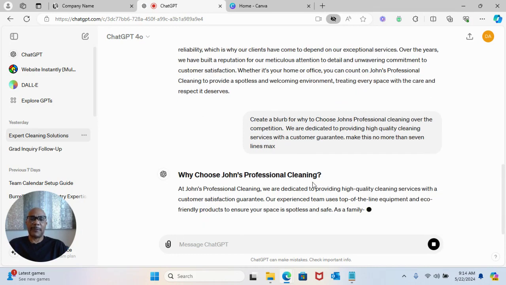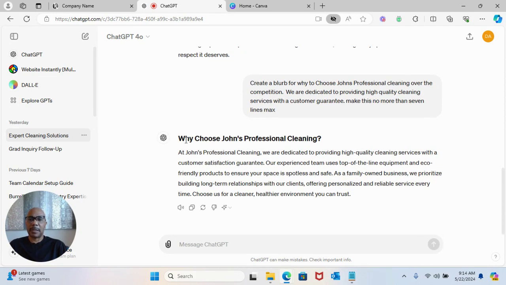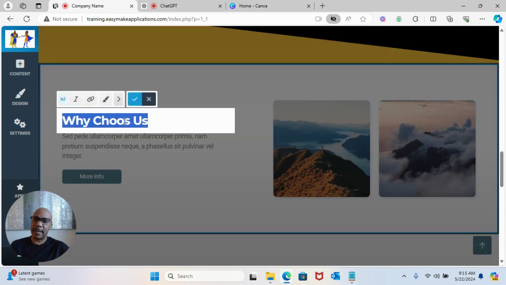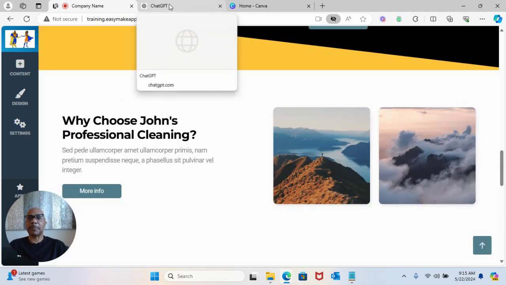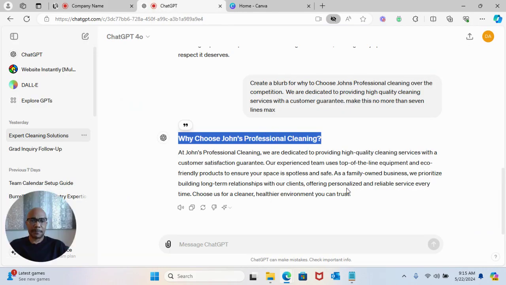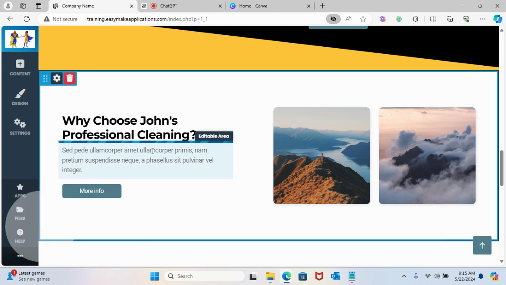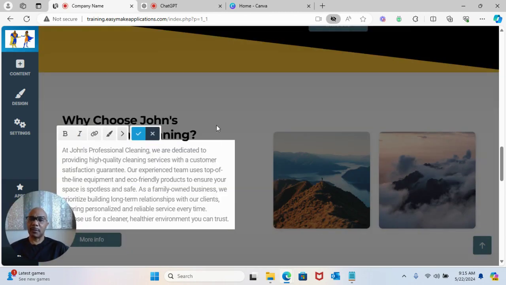Why choose John Professional Cleaning? Excellent. So what I'm going to do, I'm going to copy this because I like this heading here. I'm going to copy that, and I'm going to place that here because I like the way that read. Perfect. Then let's go get our blurb. So let's go grab our blurb. And we can add more to it if we want, but what I want you to see is the simplicity of building this and why we call this Easy Make web builder, or anything that we do is Easy Make.